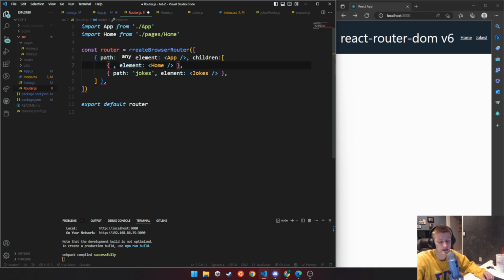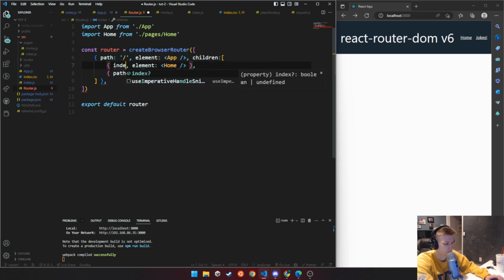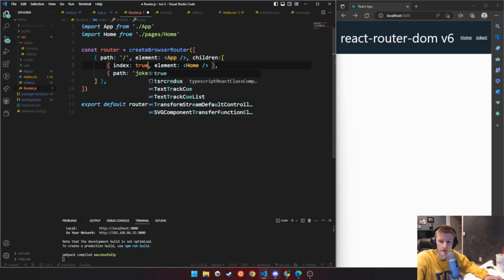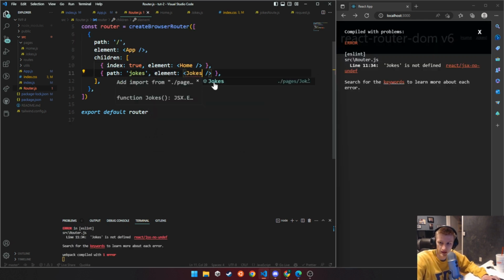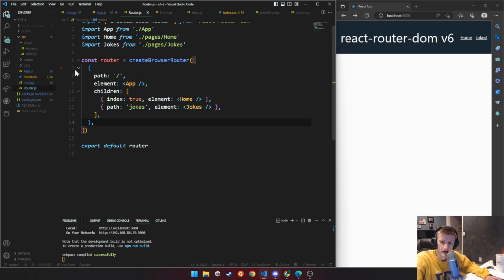And so what that means is we can use this special prop called index. And we say true. And then we can import jokes. And so now we have something that's looking kind of like this. We got the path that goes to our app, and its children are home and jokes. Well, you know, still nothing's popping up here.